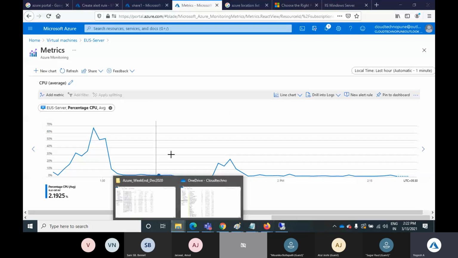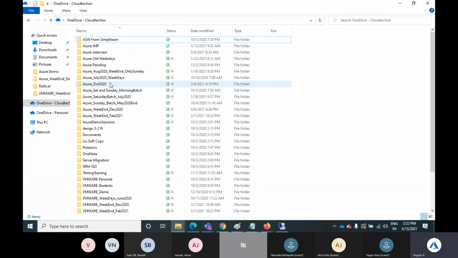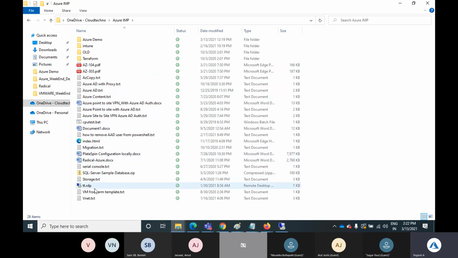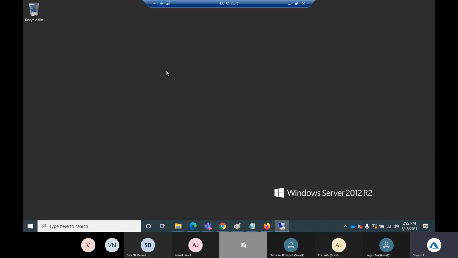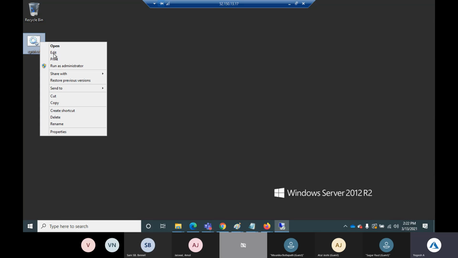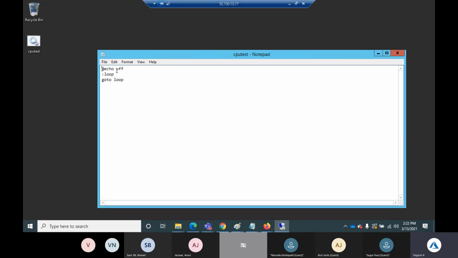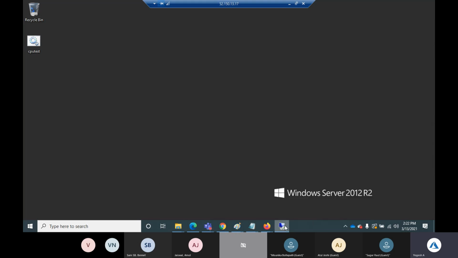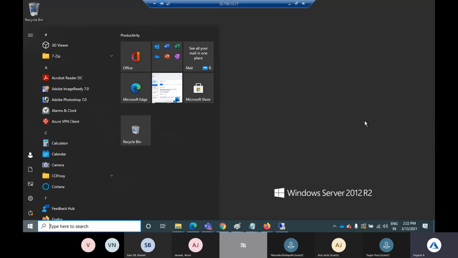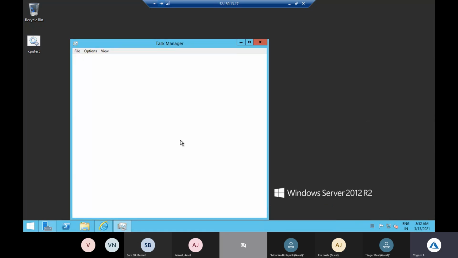so let me copy the batch file. I have one batch file where we can increase the CPU load. Okay, CPU test. So it's a very simple batch file. Let me edit it. See, only 3 parameters we need to define. Okay, only 3 parameters. So what is the current utilization of the server?